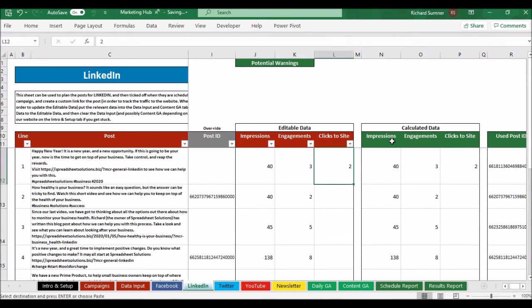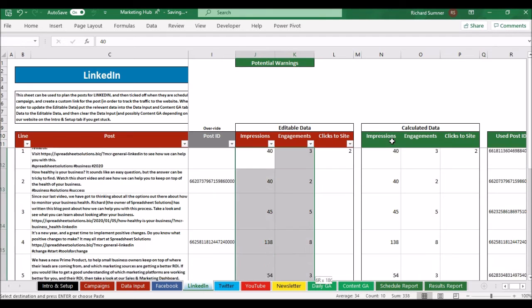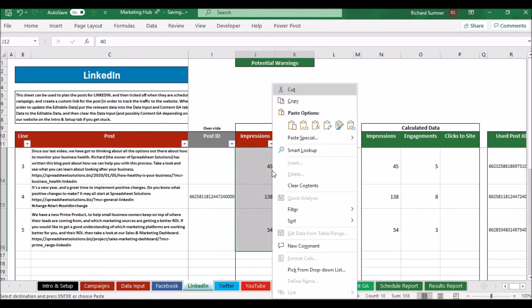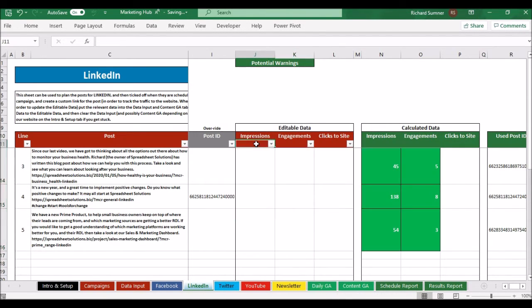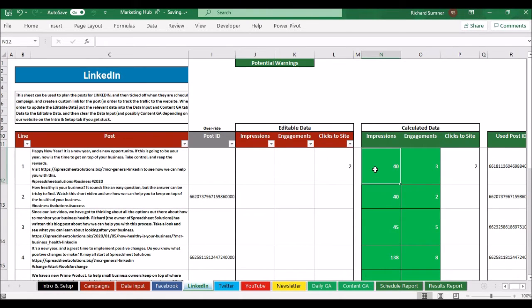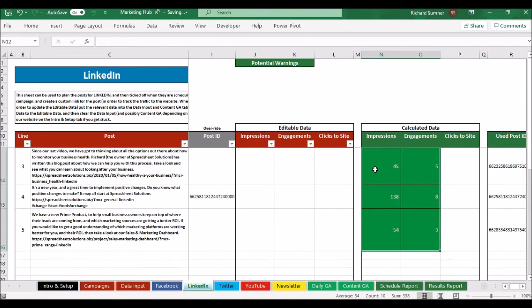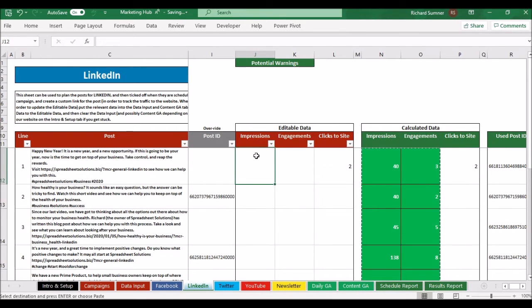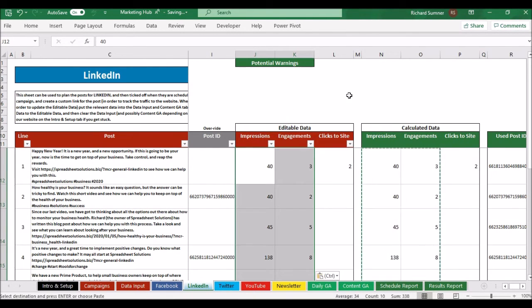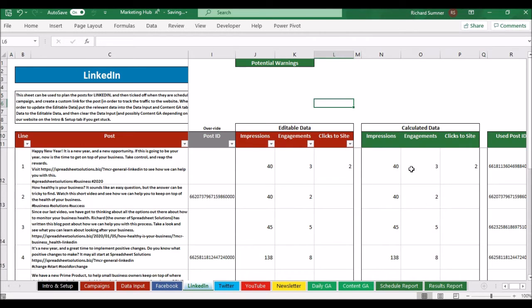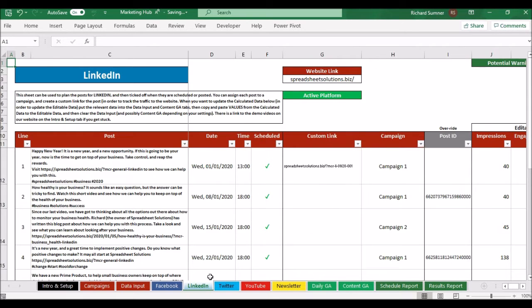So if this wasn't here, let's say we had the clicks already because we've already done the Google Analytics data, but we didn't have the impressions and engagement. Then we just simply do those two columns, not the third one. Right click, paste values. If everything here goes white, that means that you've got everything up to date, so that's fine. So that's it. You go through and do all of them exactly the same. YouTube, Twitter, newsletter, they're all exactly the same.